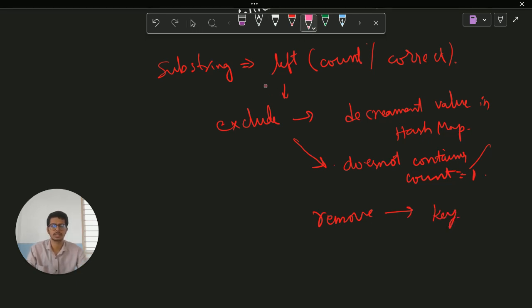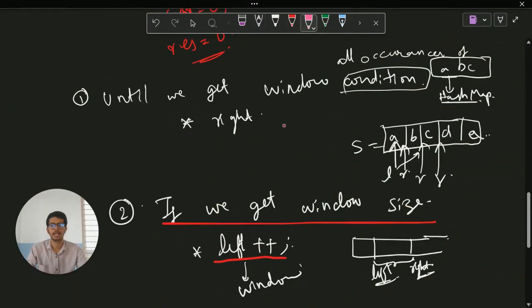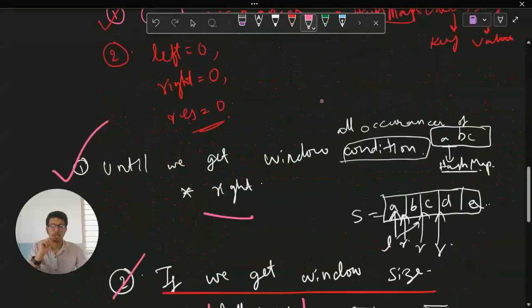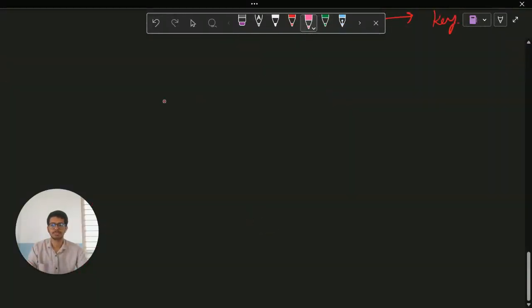In the earlier classes, I have discussed how to build the intuition for the sliding window and the condition: how it would be up to the K window size, what we have to do, and after K window size, what we have to do. These are the conditions. Now let us see an example problem.